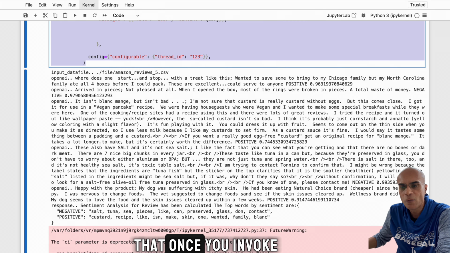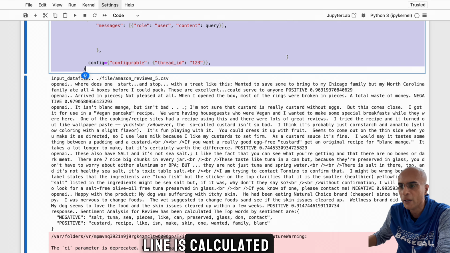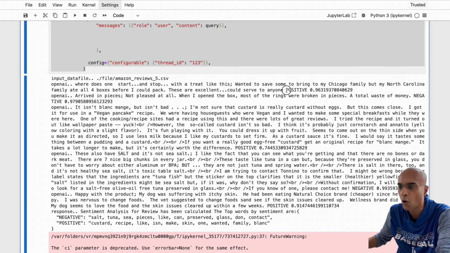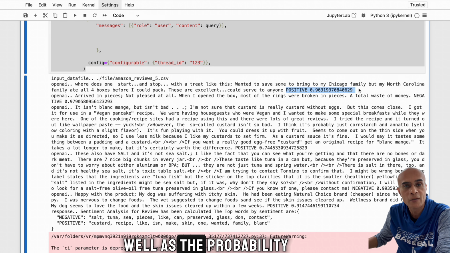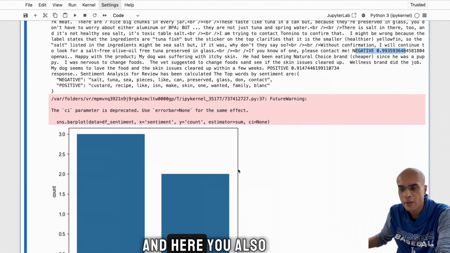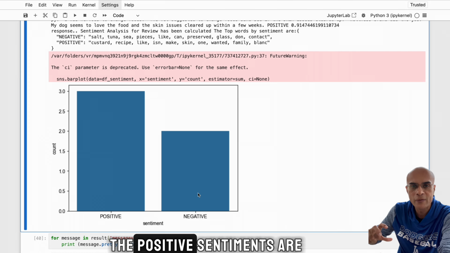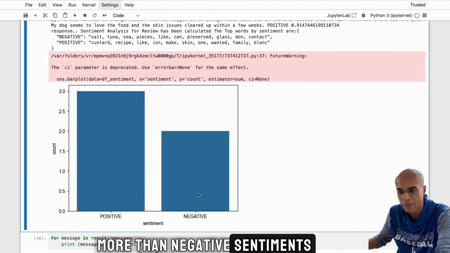Now you can see that once you invoke, the sentiment analysis for each and every line is calculated. You have some lines which have positive sentiments as well as the probability, as well as some lines which have negative sentiments as well as the probability. And here you also can see a visualization. You can see that the positive sentiments are more than negative sentiments.